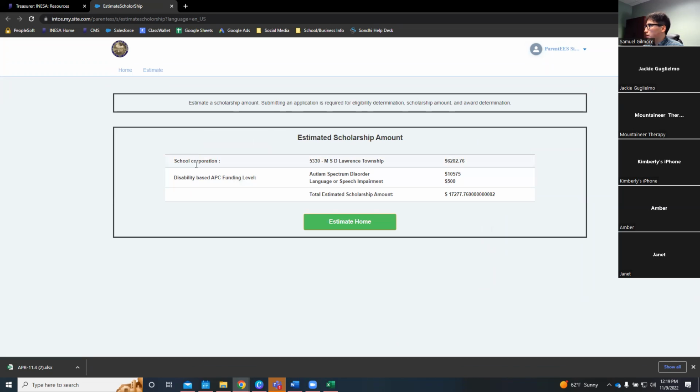And so the two pieces of the scholarship are the funding from the school corporation and then the APC level, which comes out to the $17,277 number. So really just a great tool for families to be able to get a sense of how much they may be receiving before they actually get the funds dispersed into their accounts.